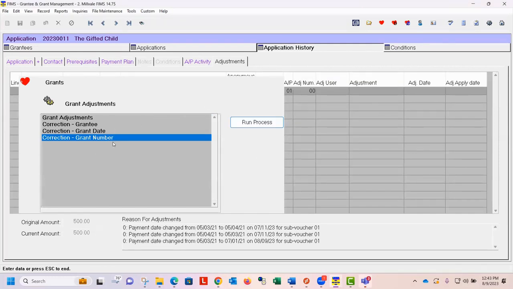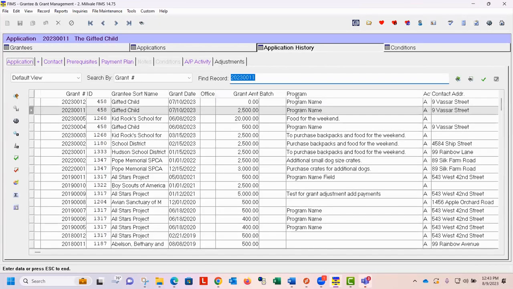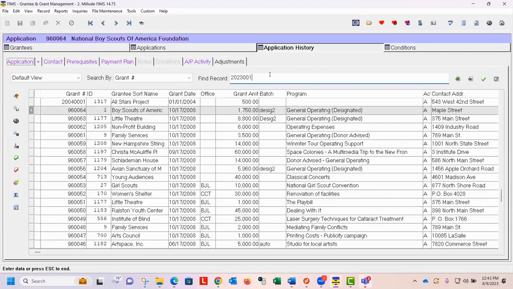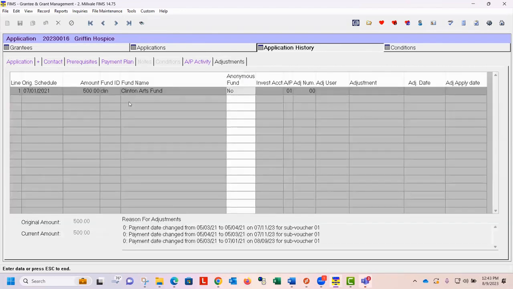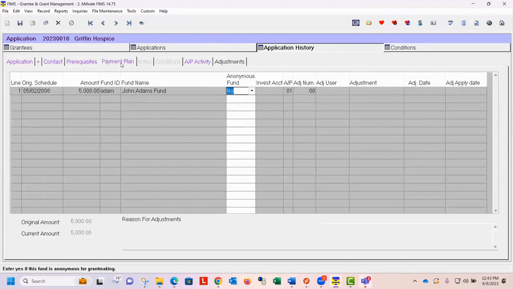So it might be a combination of using the correction grant number and set automatic numbers to make changes to that, and just be careful when you're doing that to make sure that the numbering sequences are working out the way they're supposed to. And the last one we're going to look at is creating a new payment. So let's say, for example, when you approved and posted this, you did not know what the payment plan was going to look like.